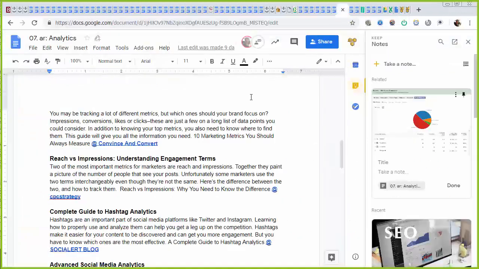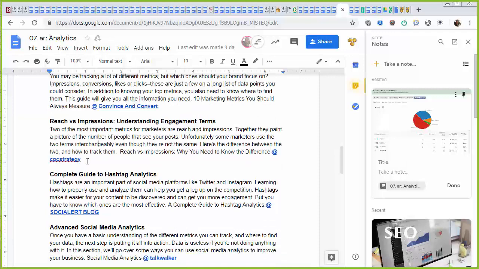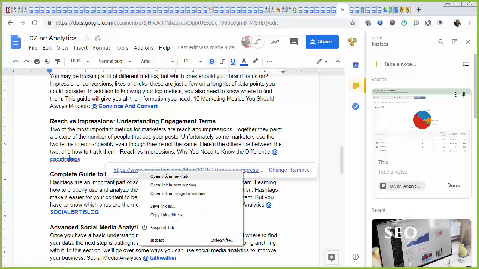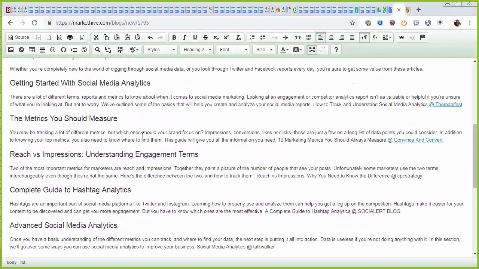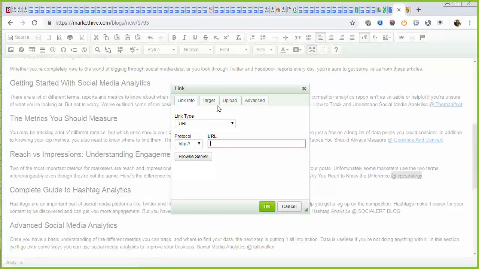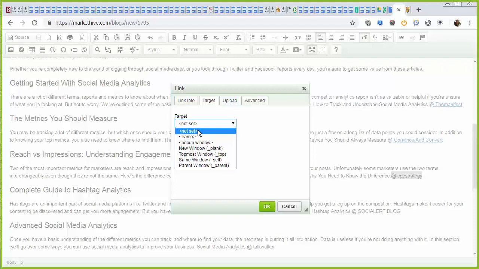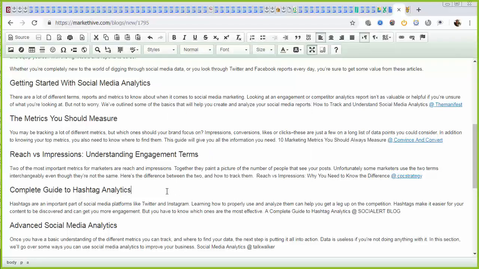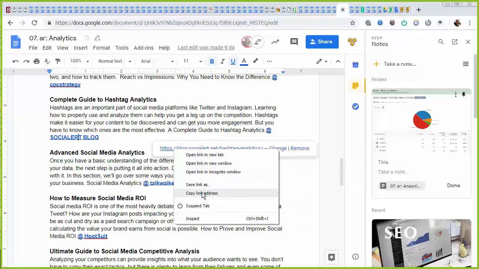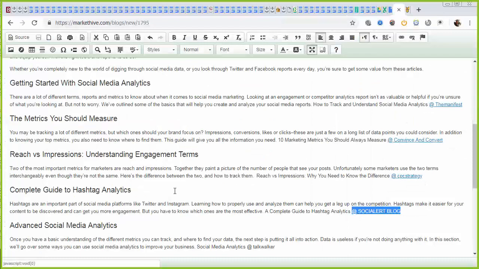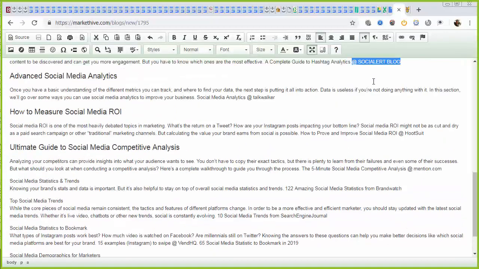Number 7. Okay, we have at CP strategy, so we copy that. Reach versus impression, CT strategy. Hyperlink. Target. New window. Click OK. Complete guide to hashtag analytics. At social alert blog. Copy link. Social alert blog. OK. Scroll down some more.